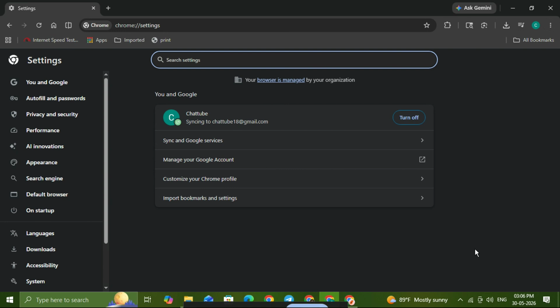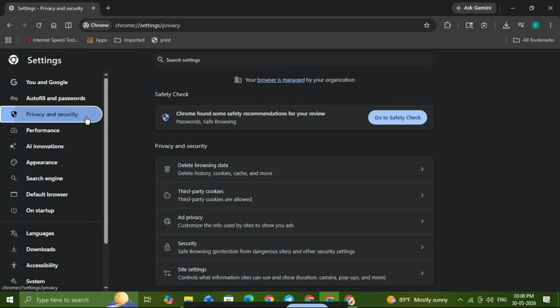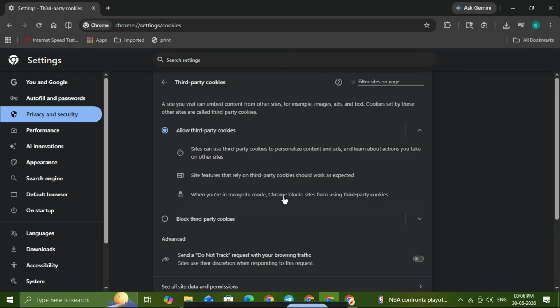Now, on the left-hand sidebar, click Privacy and Security. This section controls the browser features related to cookies, site data, tracking, and browsing protection. In the middle of the page, look for third-party cookies or sites that can use cookies. Depending on your Chrome version, the wording may look slightly different, but it will be in this same privacy section. Click that option to open the cookie settings.